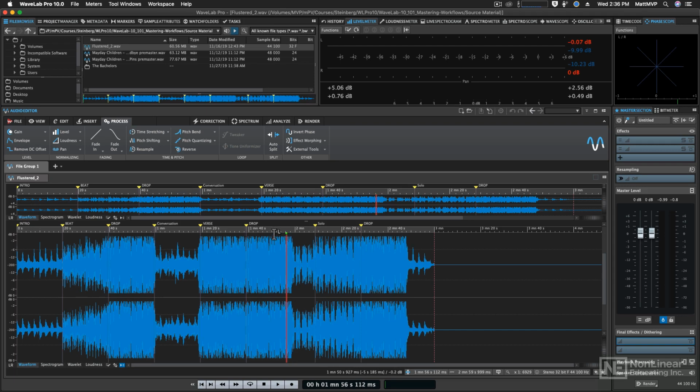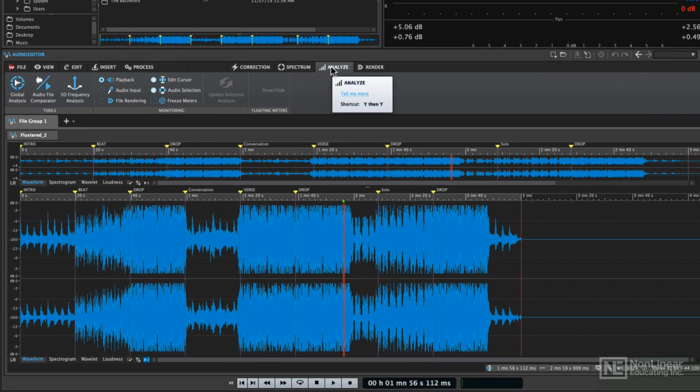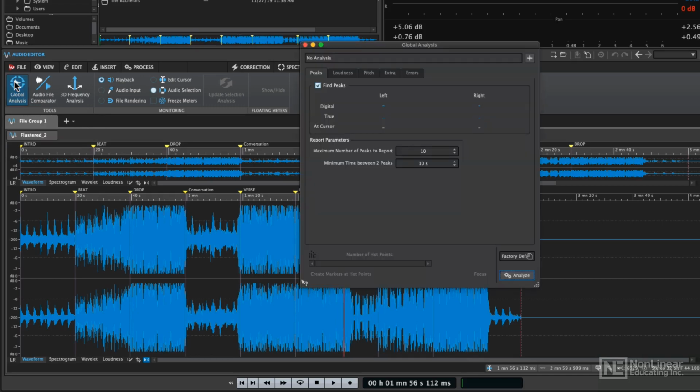Things are running right to the rails here, but just how loud is it? The other thing I like to do to find out where the loudness is sitting right now is to come to the Analyze tab of the editor and then come over to Global Analysis. The keyboard shortcut for that is Shift and Y. That's a good keyboard shortcut to learn because Global Analysis is a fast tool to show you all sorts of different data about a particular audio file.